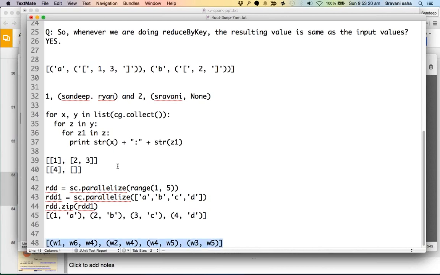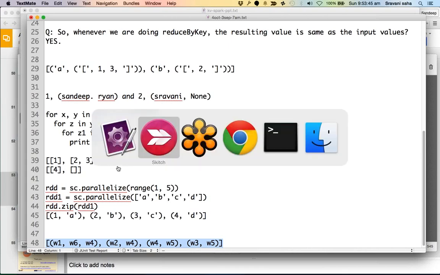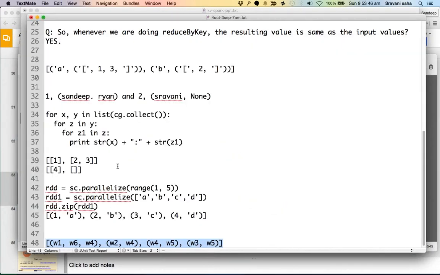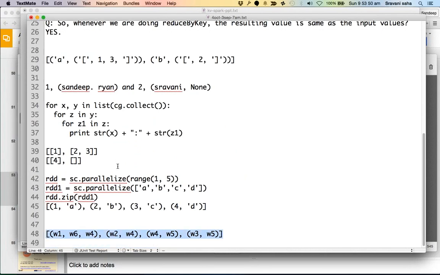This is what is given to you. This is the only thing which is given to you. And you have to find out the various page ranks of W1, W2, W3, W4, W5, and W6. W1 is voting to W6 and W4. W2 is voting for only W4. W4 is voting for W5, and W3 is also voting for W5. This is the graph which is available to you. This is the RDD which is available to you.